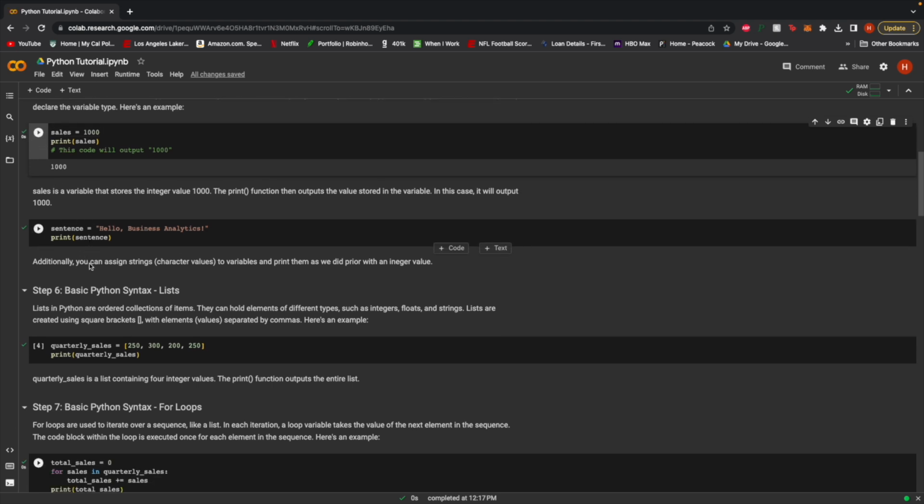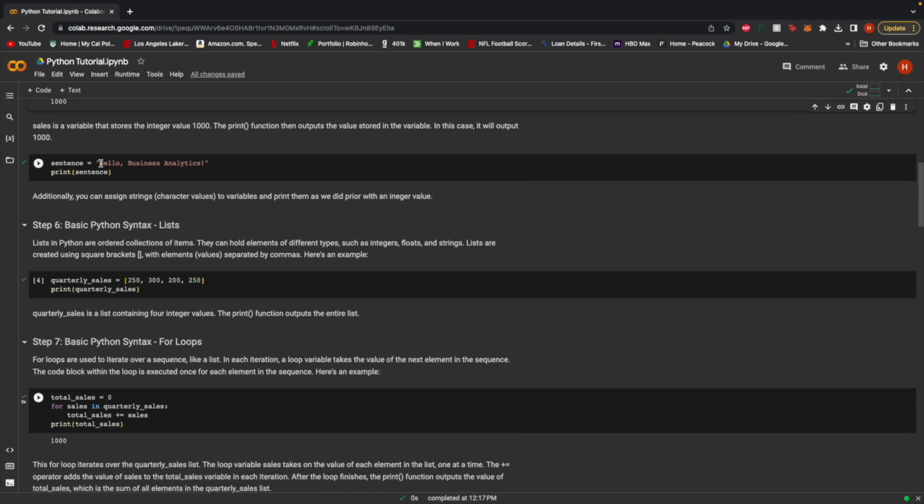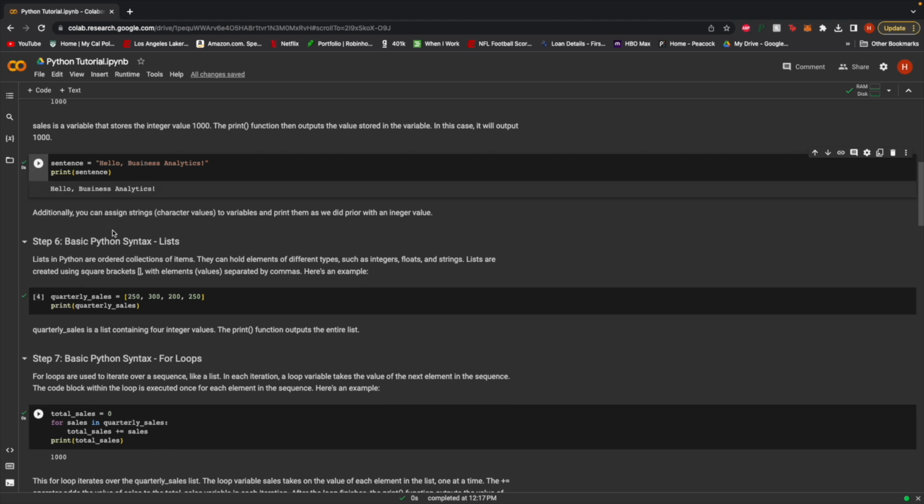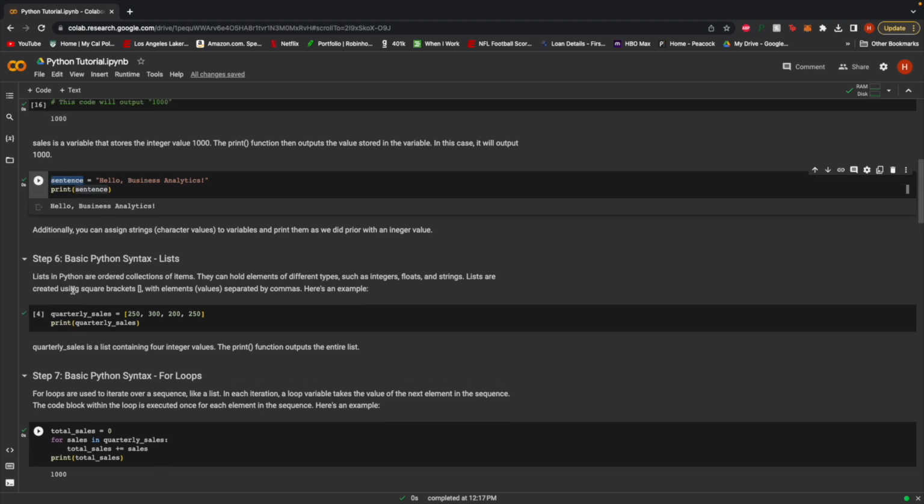And now down here, we would be assigning a character value known as a string or a string literal, and then printing it in the same manner as we did above, but now it's assigned to the variable sentence.